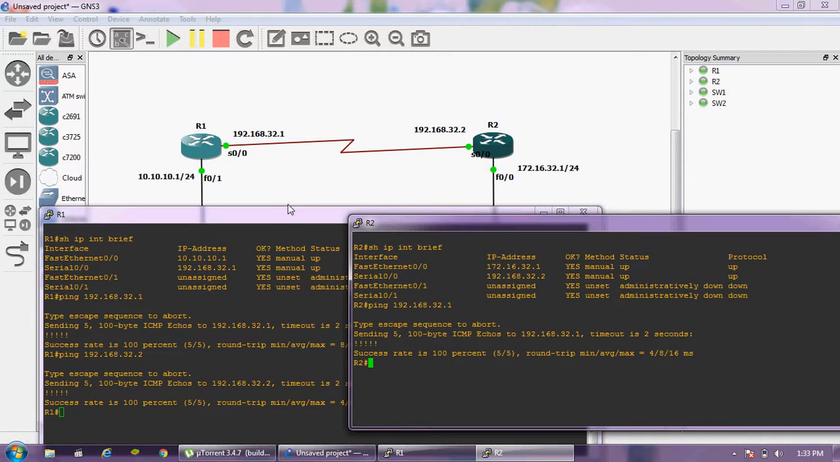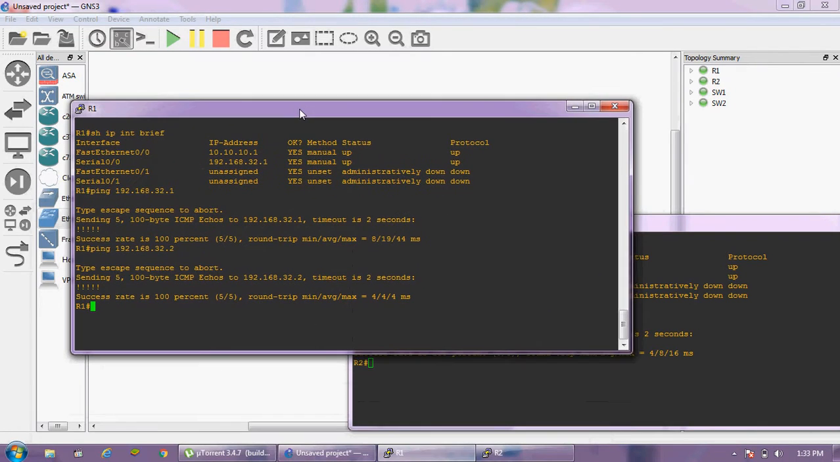Great. So now I'm configuring R1. Before that, I want to create a crypto ISAKMP policy. This crypto ISAKMP policy is the first one I'm going to create on R1.